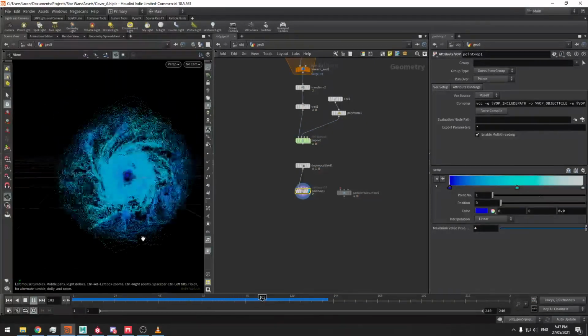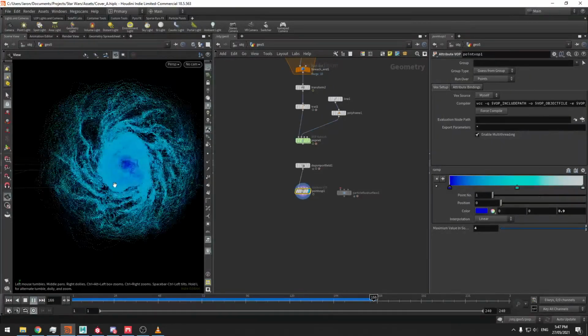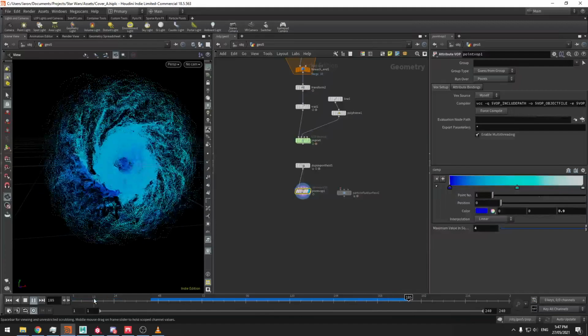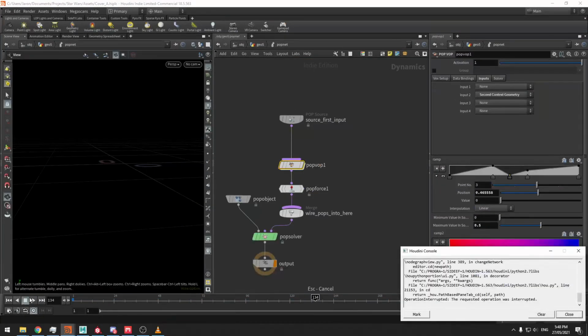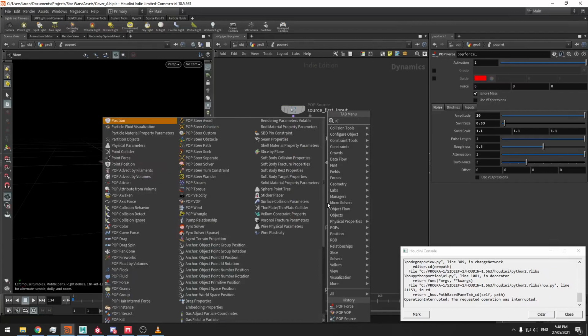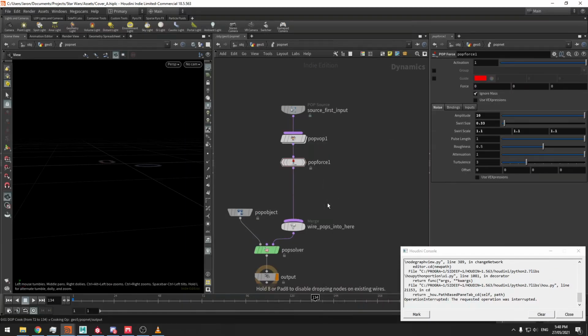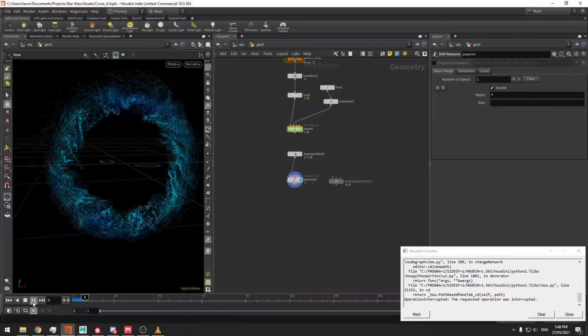It does look a little weird, honestly. Some points are moving a lot faster than others. And we would add a drag then, honestly. So inside here, I would do a pop drag and escape. And I'm going to put this at 0.05 because this can be quite devastating.